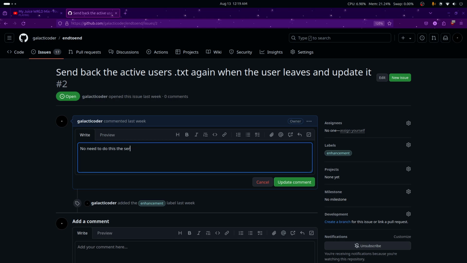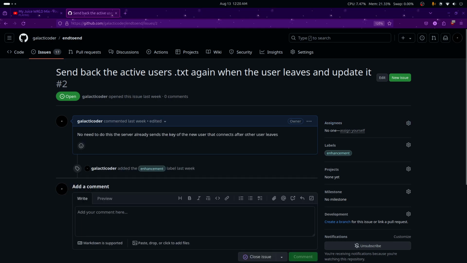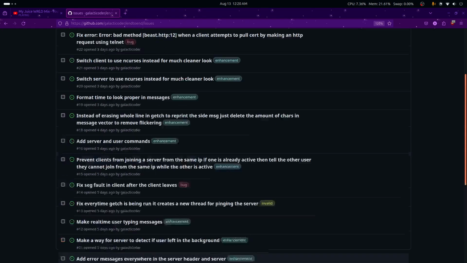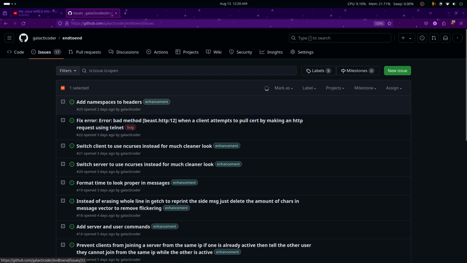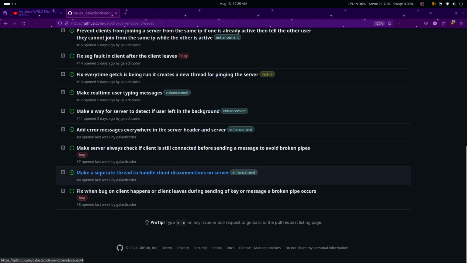The server already sends the key of the new user that connects after the other user leaves. Okay. Now we're gonna set that to closed. I'm done with that. Make a separate thread to handle client disconnections.